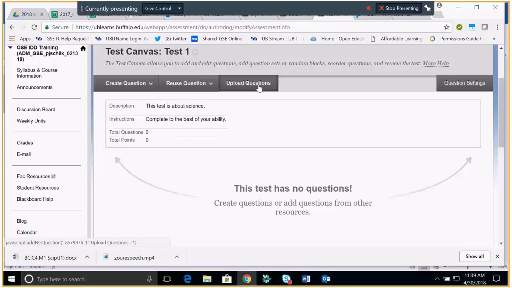So it's a great thing to do if you do have a number of tests that you've used in the past, maybe in an on-ground course that were in Word documents. And if you were to convert them all and put them into UBlearns, you only have to do it once. So there's a bit of upfront work to do, but once they're in there, they're in there. And then once you do have a series of tests within your test area, you can use those too to create random blocks or question sets. So that's another thing to keep in mind. Question settings over here.